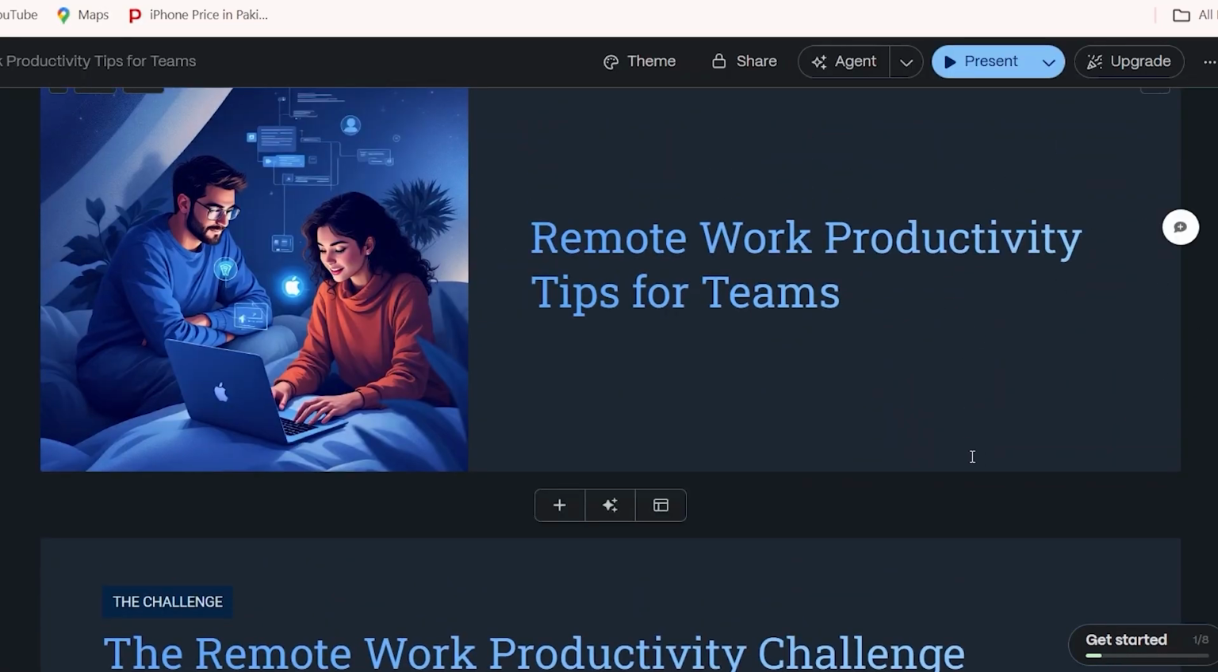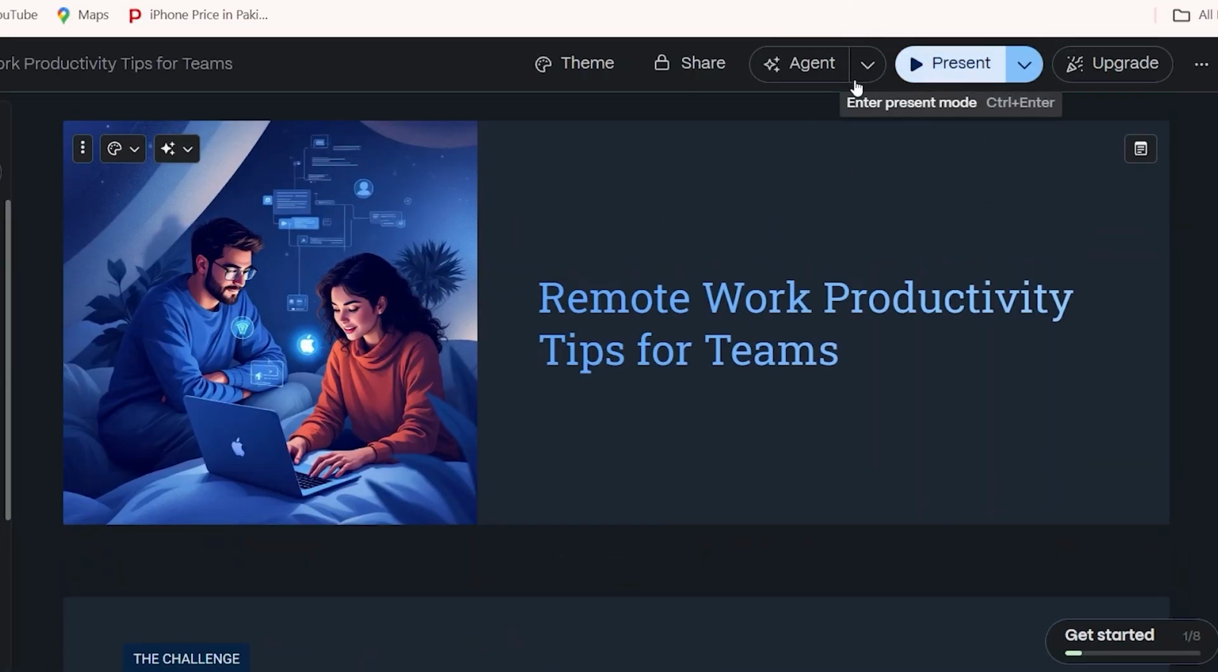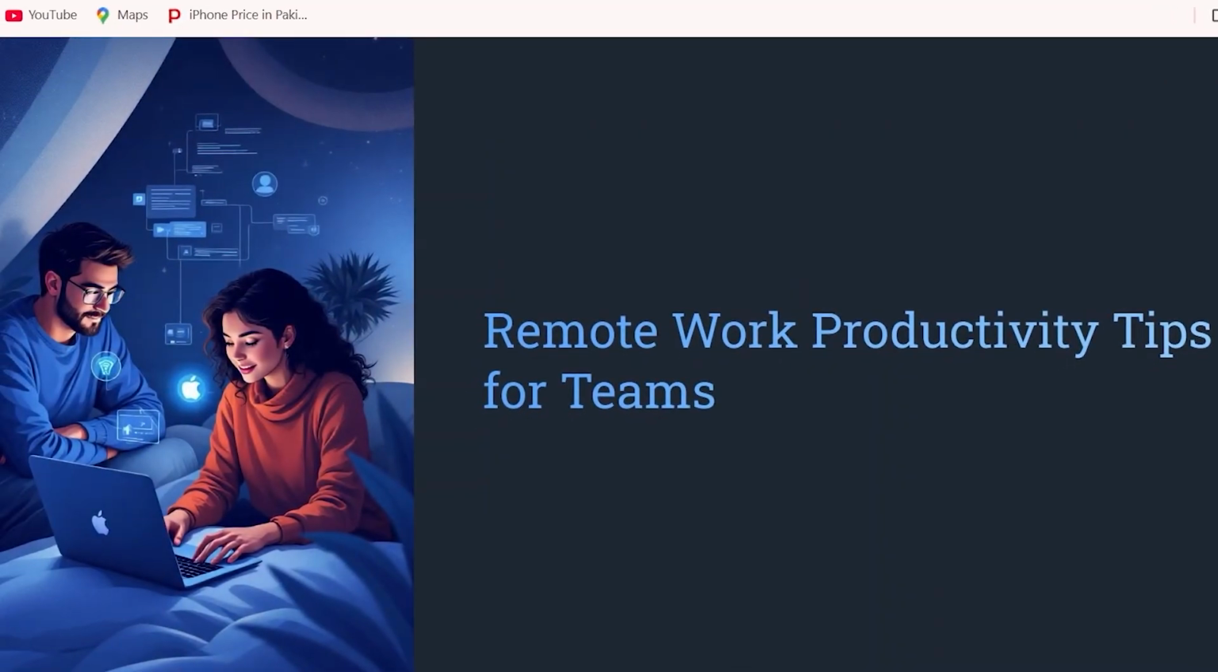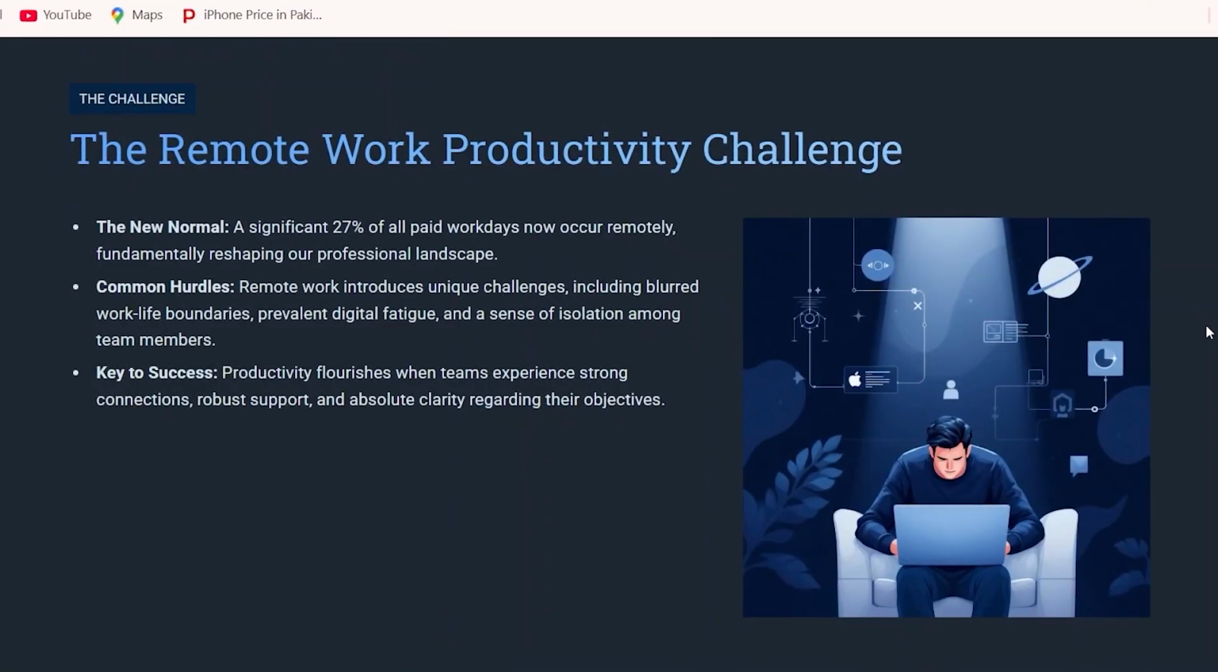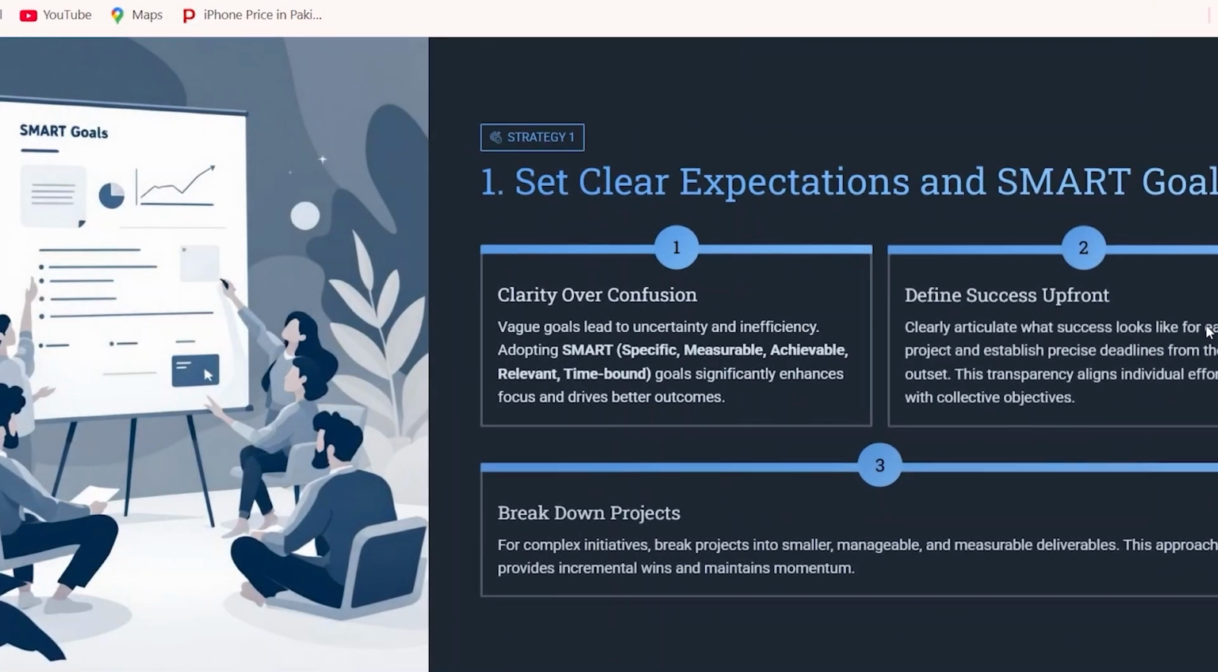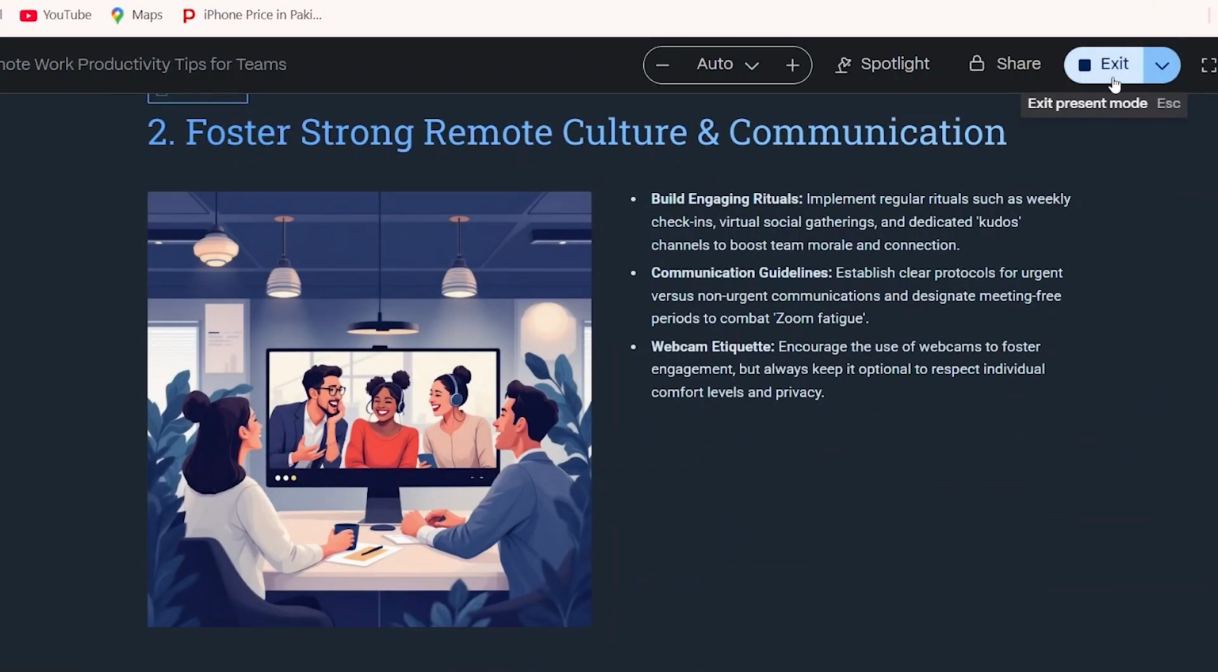And everything is just generated automatically with AI, and it already looks super professional. You can go ahead and click on present just to get one preview. You can make additions, you can remove and add more context in here, and right there the flow is perfect. It's according to what I like. Exit the preview.